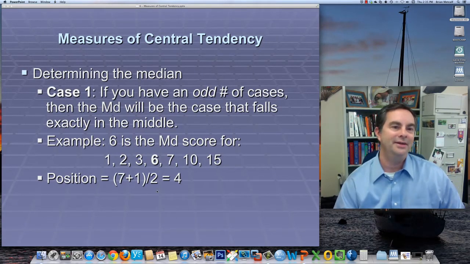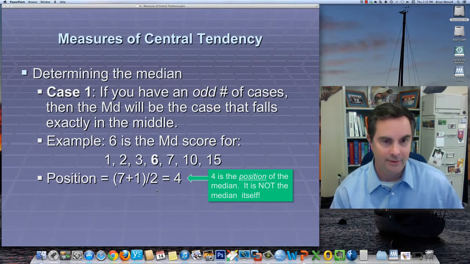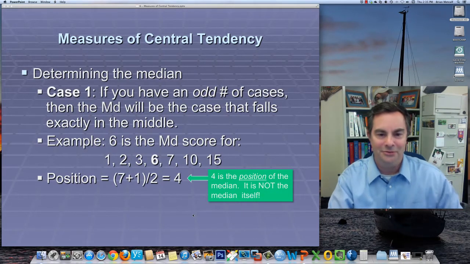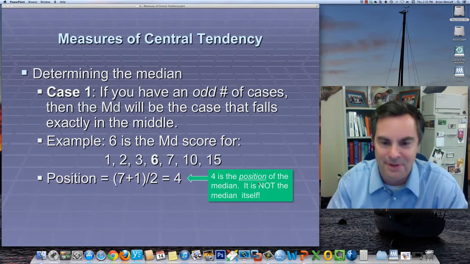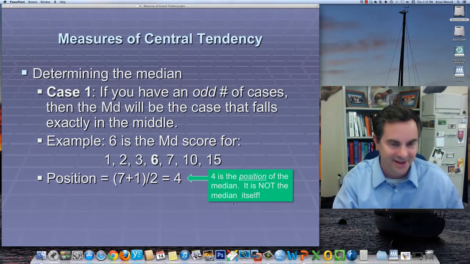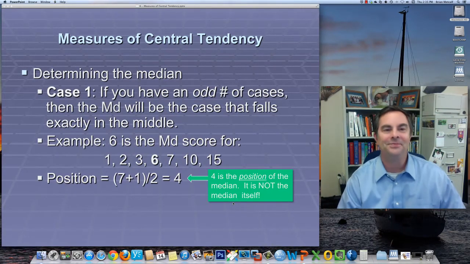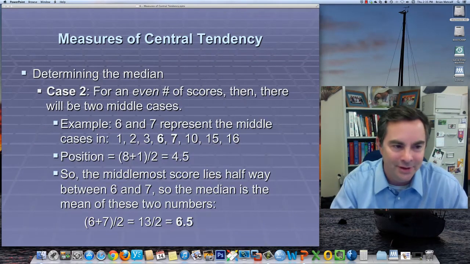All right, let's move on to, I told you, I'm not going to let you forget this. 4 is the position of the median. It's not the median itself, okay? Do not make that mistake. Let's move on. Case 2.